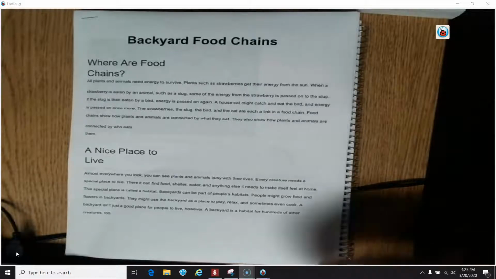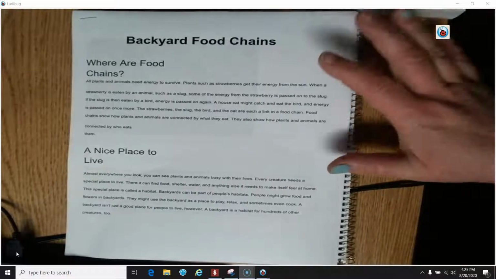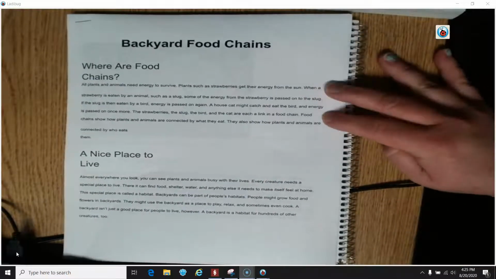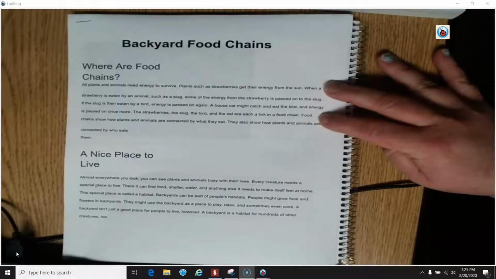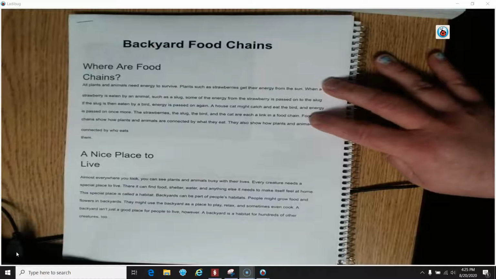So what you're going to need today is this article, which is called Backyard Food Chains, and if you can print it out, that would be wonderful. So you can actually have the text with you because we're going to number our sections and do a little work with that. Now, if you cannot print it out, you should be able to access it on your computer, and that is fine as well.